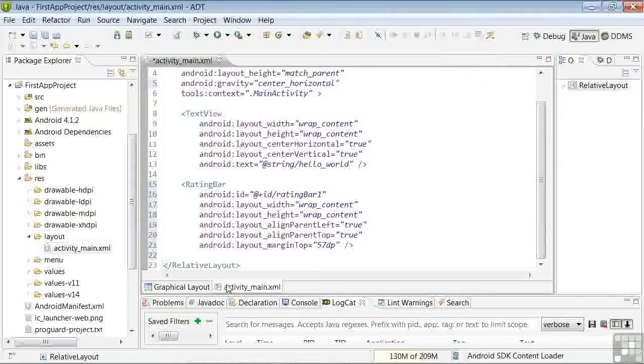Note that in our ratings bar element, an ID has been created, rating bar 1. This ID can be used to access this element from Java code, as we saw in the lesson on accessing resources in the Resources chapter.